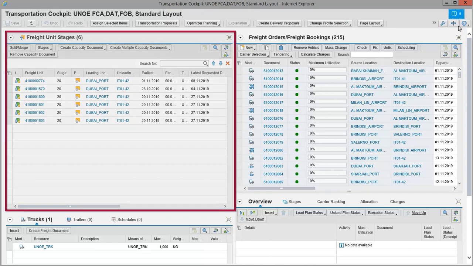Here, all freight units under the set planning profile will display. Users can navigate back to the planning profile or switch planning profiles by accessing the Change Profile Selection drop-down and selecting a new profile on the Profile Selection screen.